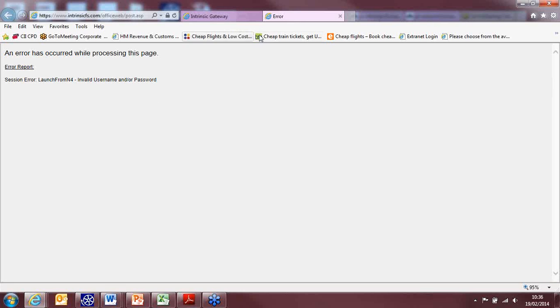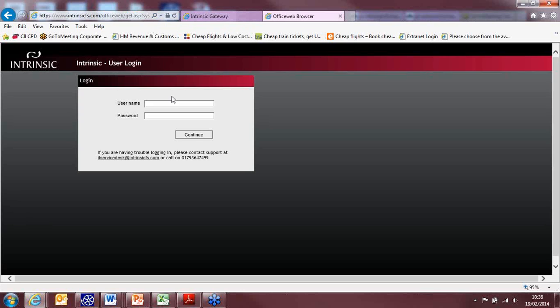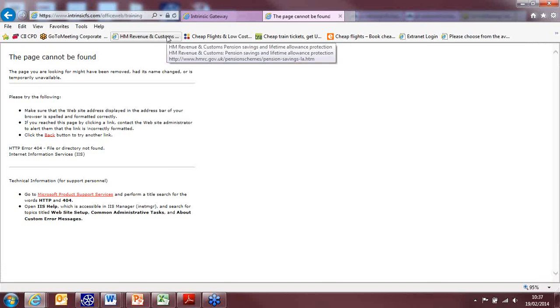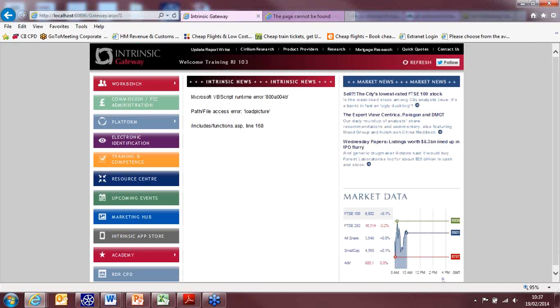Now, with all annuities at the beginning, you would need to send these up for pre-approval. So you would upload all of your documents onto Officeweb, and following this, we're going to give you the contact details to send this over to the pre-approvals department. Bear with me a moment, we're just going to get the training version of Officeweb up, and then we'll show you how to upload the documents on there.